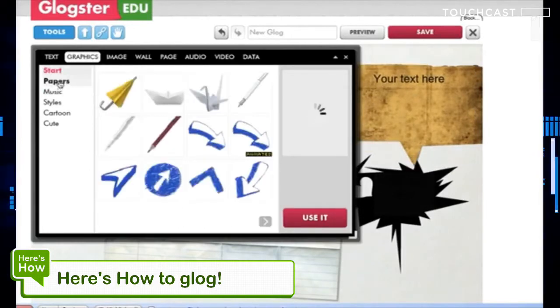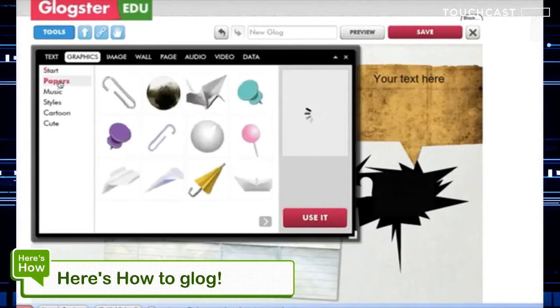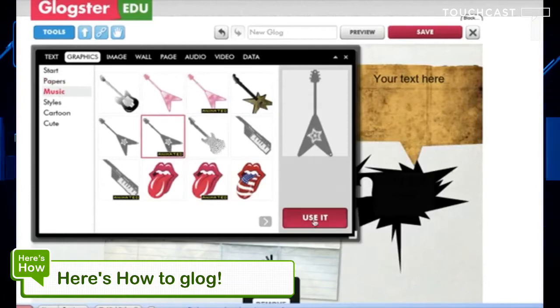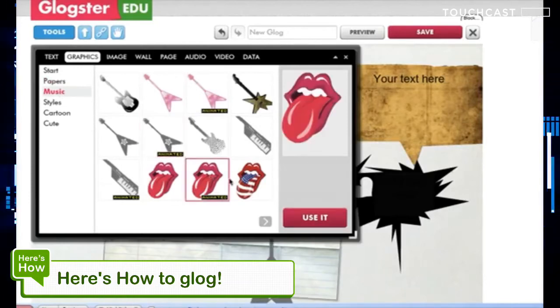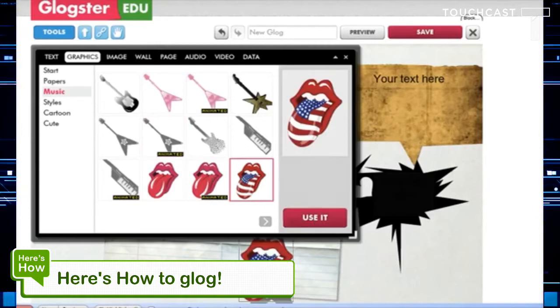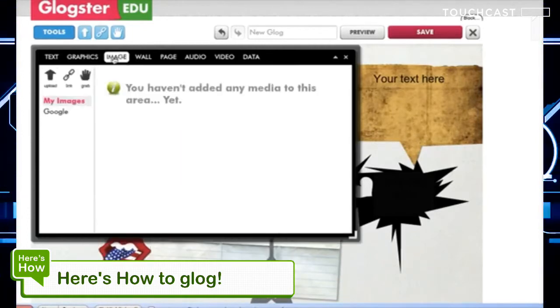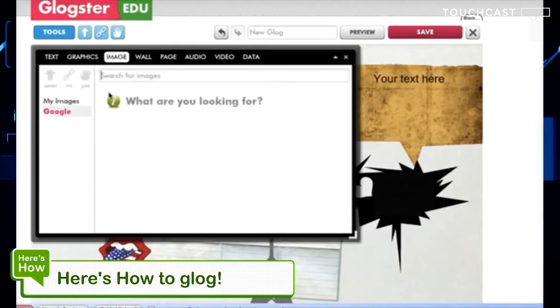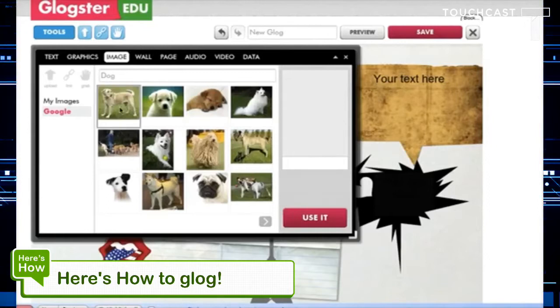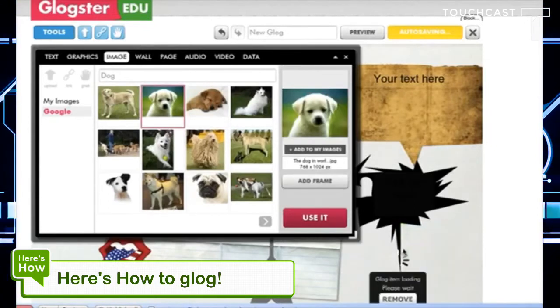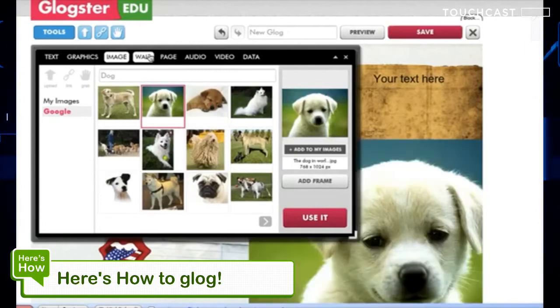Looking at graphics, there's all sorts of different graphics that you are able to choose from. The ones that say animate on them, you'll actually see move. So I'm going to use that. Maybe I want to use a non-animated one. You can move those around. Going to images, you can actually go to Google, and if you're looking for something specific, say a dog, you can find various pictures of these as well, and you can add those to your Glog.